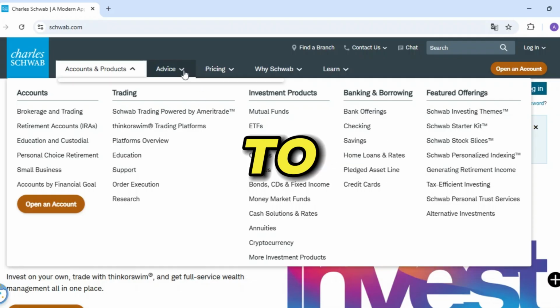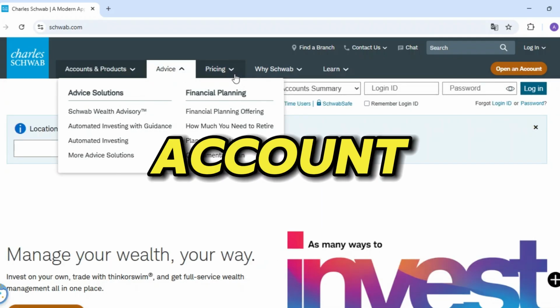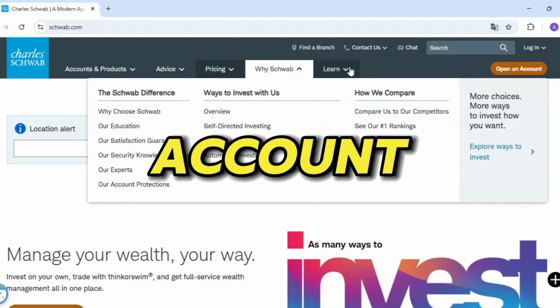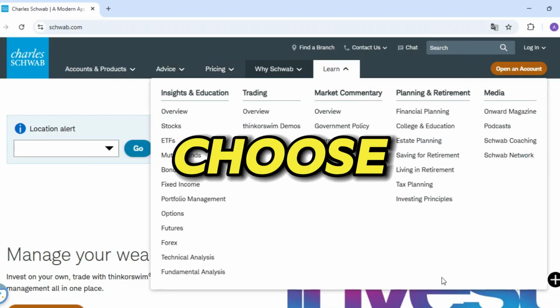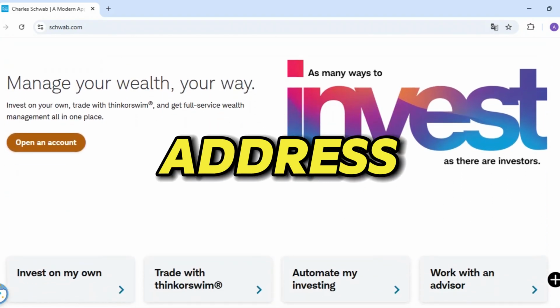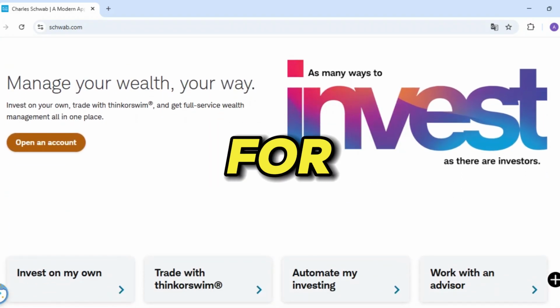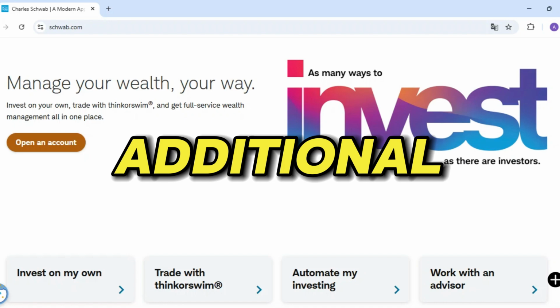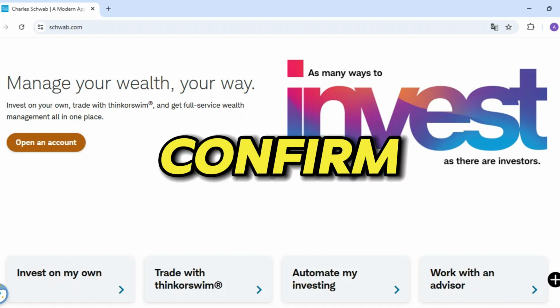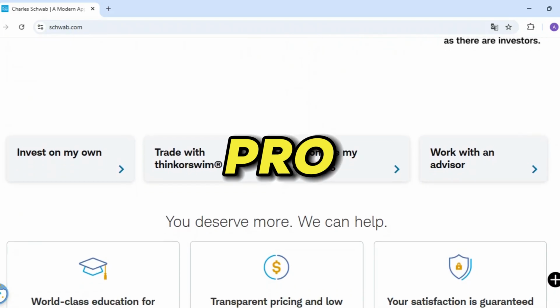Here's the simple way to update it. Log into your account, click on your profile name in the top right, and select Profile and Account Settings. Then, choose Contact Information. Here you can update your mailing address, email address, and phone numbers. For security, Schwab may require additional verification, like a code sent to your old number or email, to confirm the changes. My crucial pro tip?